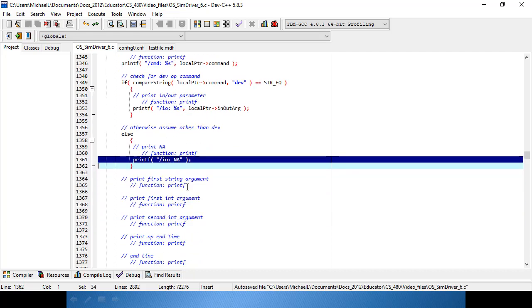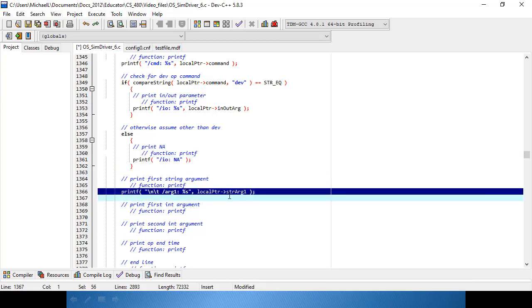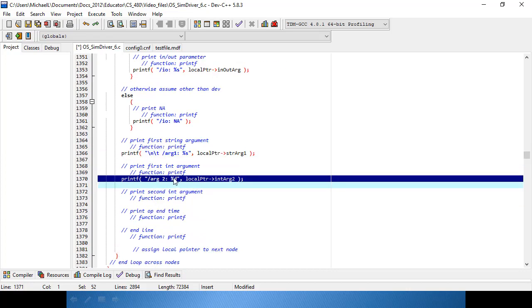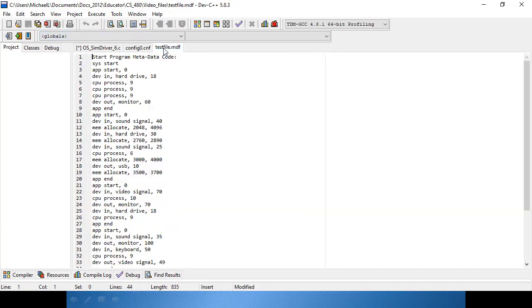Having filled that part in, then I'm going to go ahead and put in the string argument for arg1, and that's a string arg1, and that would be the name of the device, for example. It would be a hard drive, or it might be monitor. It can also be memory access or acquire. So it could be several things but this is the string arg1. Right here will be the local pointer to int arg2. This will be the number of cycles. So the number of cycles would be the last number here for most of these.